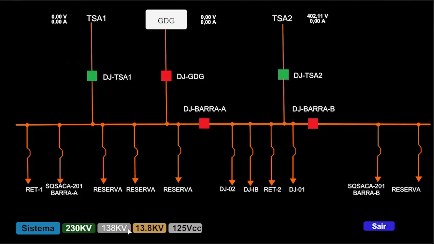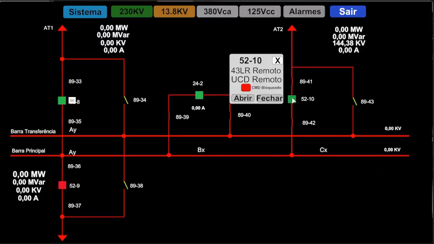My bus bar is powered. Now I'm going to try. The automation is still locked. It's released. The automation is released. I close my circuit breaker.